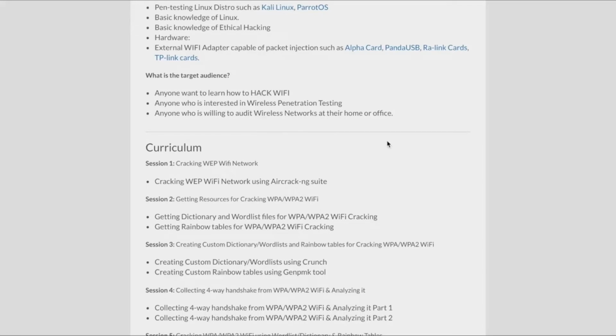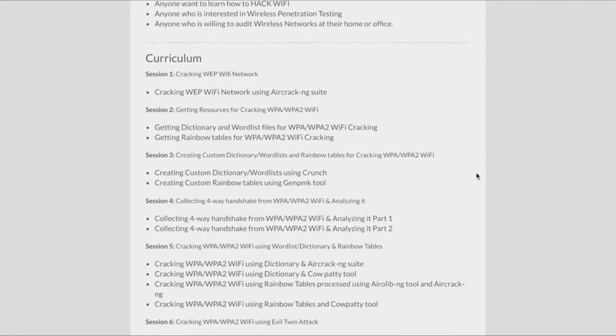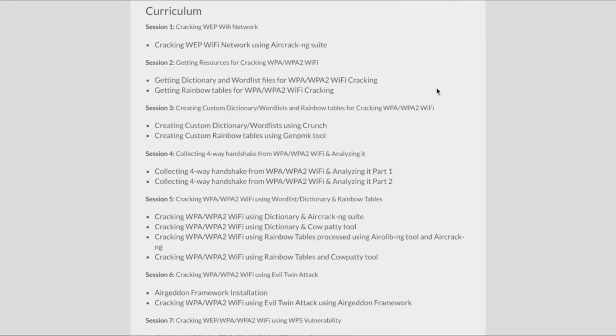So the curriculum is: Session 1 would be the cracking of a WEP Wi-Fi network. You will learn in this session how you can crack a WEP Wi-Fi network using the Aircrack-ng suite. Session 2 would be getting resources for cracking WPA and WPA2 Wi-Fi. In this session, I will show you how you can get dictionary and word list files. And in the second video, I will show you how you can get rainbow tables.